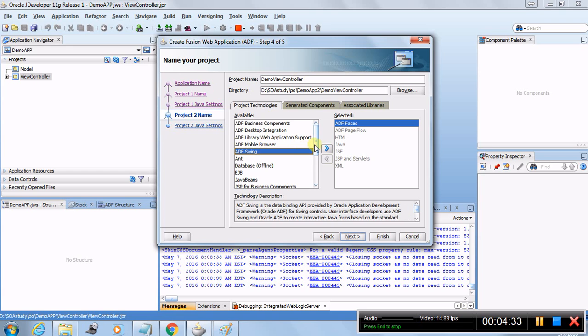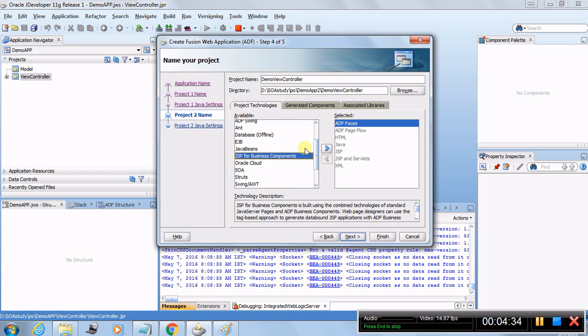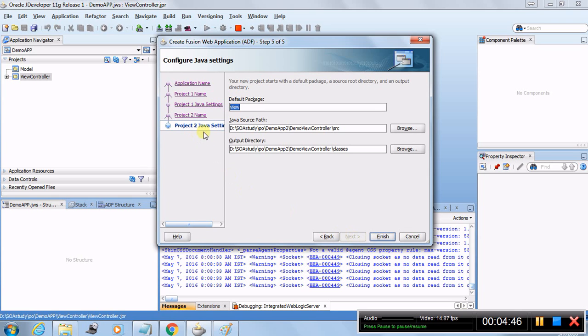You can, if you want more technologies, shuttle them across, but there is no need. These technologies already selected by default should be really sufficient for us to design an ADF application. Now click next, and here Java project settings are there. Project settings, that means view controller project settings.